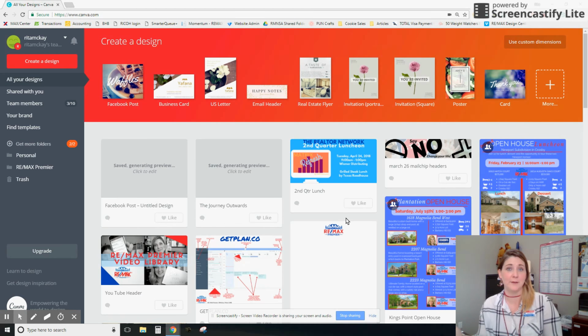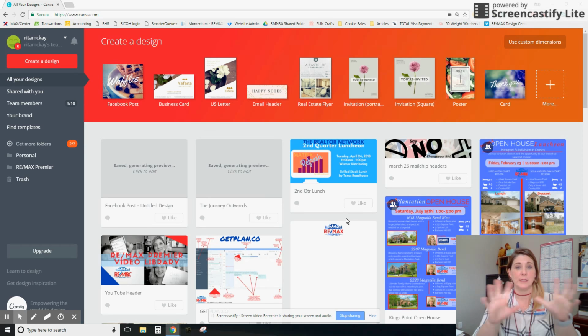Now, they do have a paid version, but everything that I'm going to show you today, I've created with the free version. I have not upgraded to the paid version, so you will be able to do all of these things as well. This week, I'm going to do an intro and show you where everything is and just kind of what it does. And then next week, we're going to focus on actually creating some social media posts and how you can use those things. So let's go ahead and jump in.